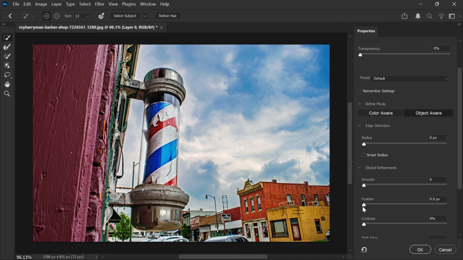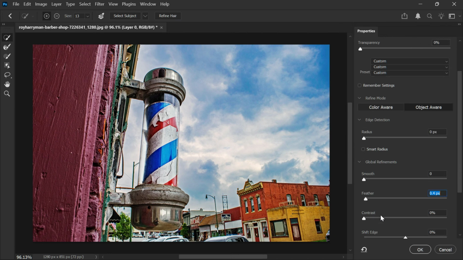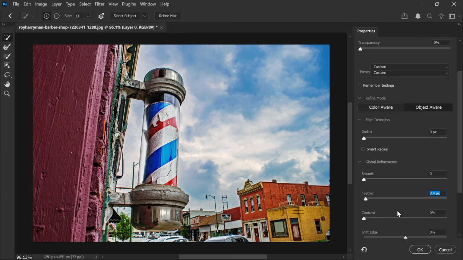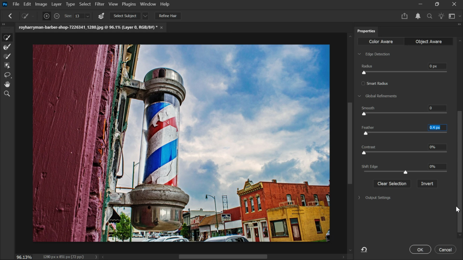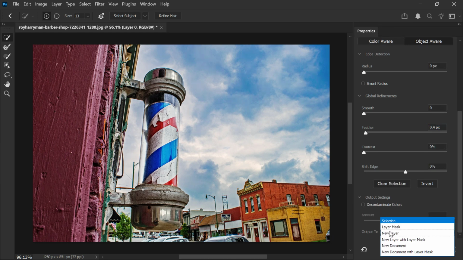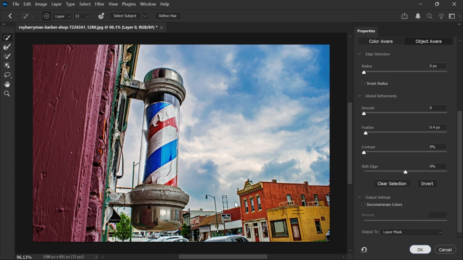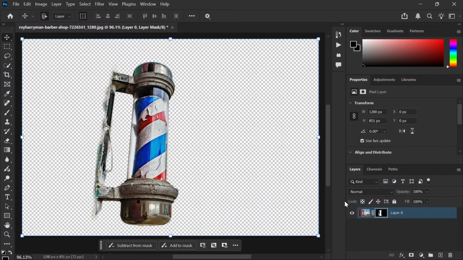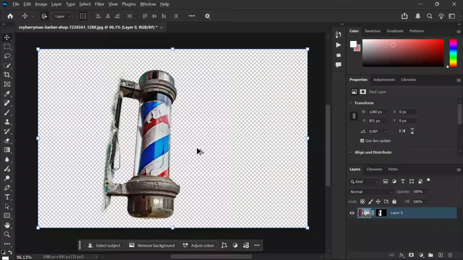Once you're happy with the selection, go to Output Settings, set the Output To option to Layer Mask, and click OK. Now your subject is separated from the background using a layer mask. You'll see your original layer with a mask thumbnail attached to it. The white area of the mask represents the visible subject, and the black area hides the background. This is what allows us to blur the background without affecting the subject.